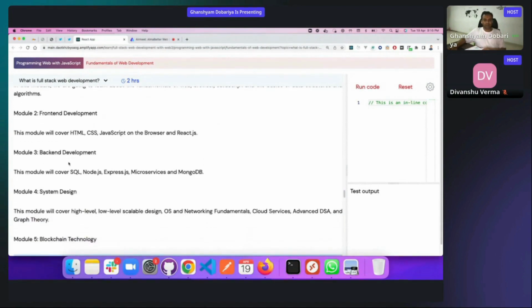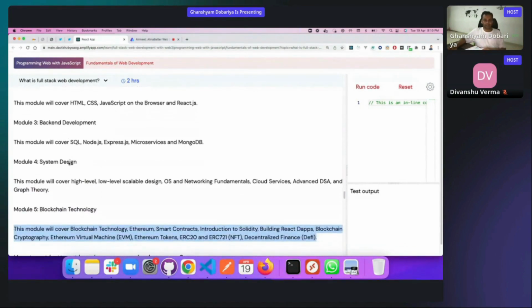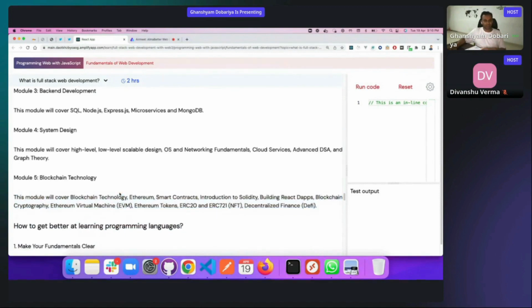It's like I can't enter standard 9. If I want to enter standard 9 or 10, I will have to complete 1 to 8 or 1 to 9. That kind of thing is applicable here.